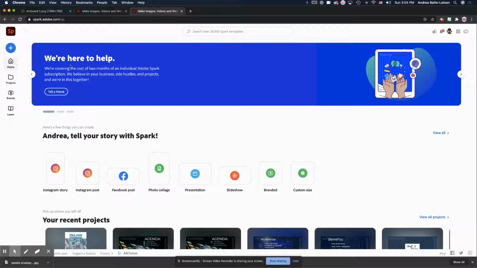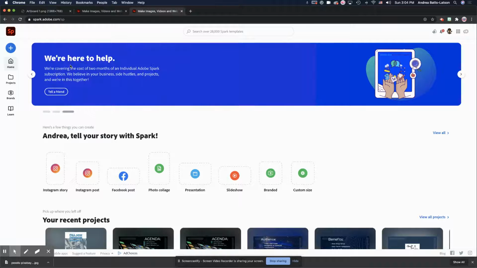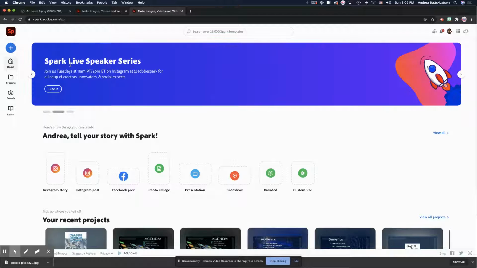You'll also notice a plus, and a plus is the basis of this program. If you can click a plus sign, you can create something amazing in Spark: Spark Post, Spark Page, and Spark Video. So that's the other thing about Spark. There are three. Spark Post is if you want to create a quick post, like a flyer, something to post to your Instagram or Facebook, something to have in your slideshow or presentation, things like that.